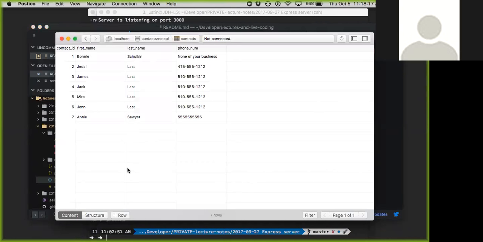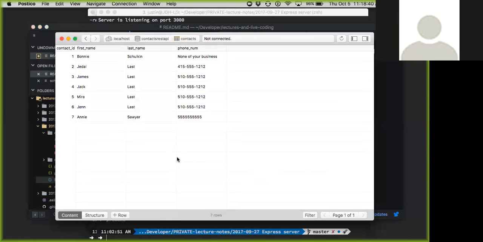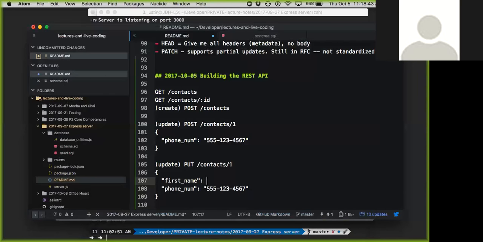And why is that? Because when you do a put like this, the take home from this is that you actually have to include all the fields that you want that thing to have. So it needs to have first, how do we do it? First underscore name, Bonnie, and last name, and I think it's Shulkin, right?